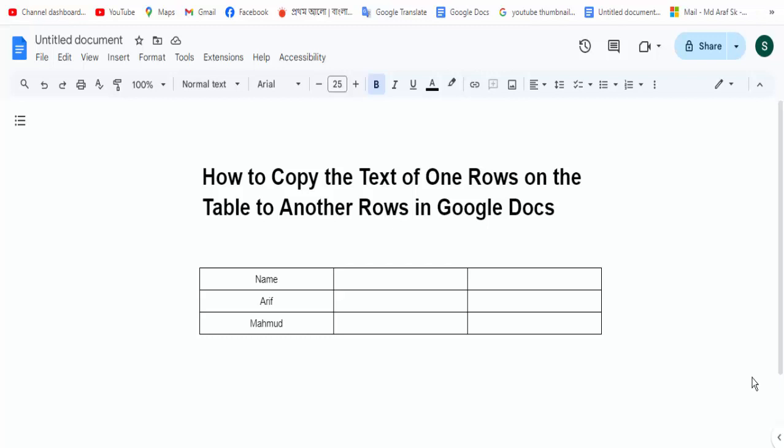Today's video: how to copy the text in rows on the table to another row in Google Docs. So let's start. At first, open your Docs file.